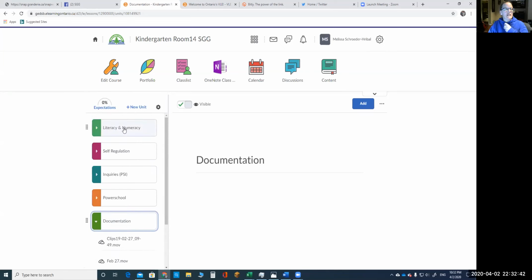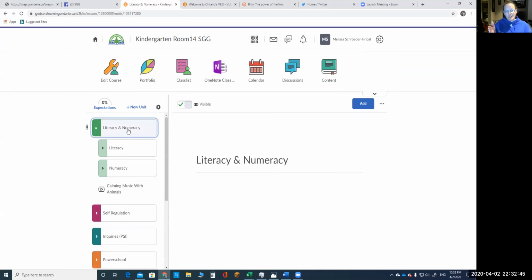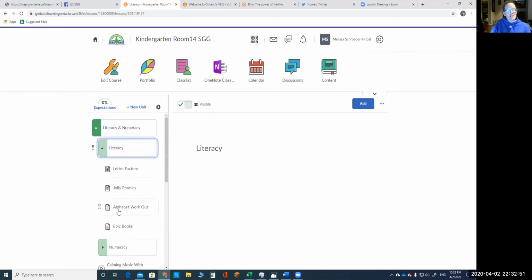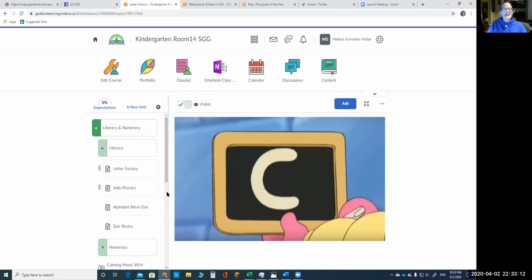If we click on literacy and numeracy, you can see that it splits again. We have a literacy strand and a numeracy strand. When you open the literacy strand, this is where we have our individual links to our individual resources, or these could be your individual lessons. This could be Monday's lesson, Tuesday's lesson, Wednesday's lesson. If I click on Letter Factory, it's very engaging. The kiddos see exactly this, and it'll take them to that resource. This is a YouTube video of the Letter Factory.